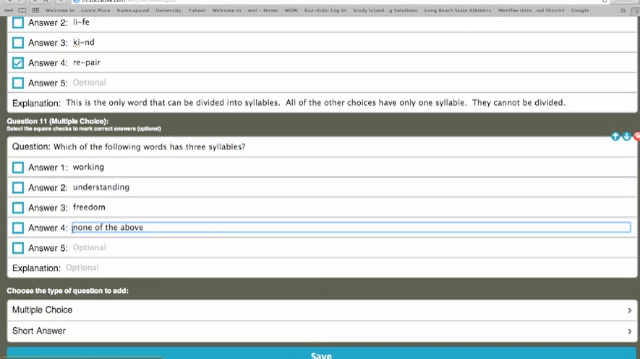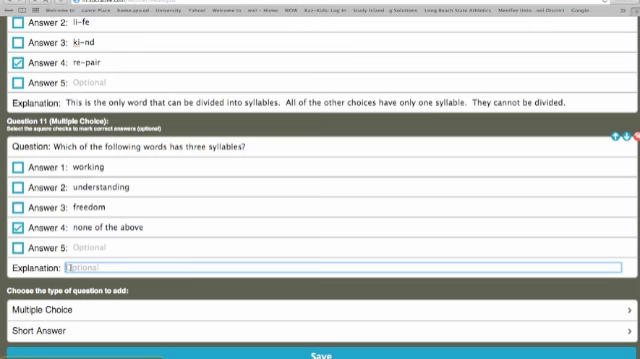So this is the way we practice. The correct answer here, of course, is none of the above. So I click that to let the system know that's the correct answer, and I have the choice to enter an explanation for the answer here. I would just simply say here, none of the choices have 3 vowel sounds, so none have 3 syllables. All I have to do here now is save it.